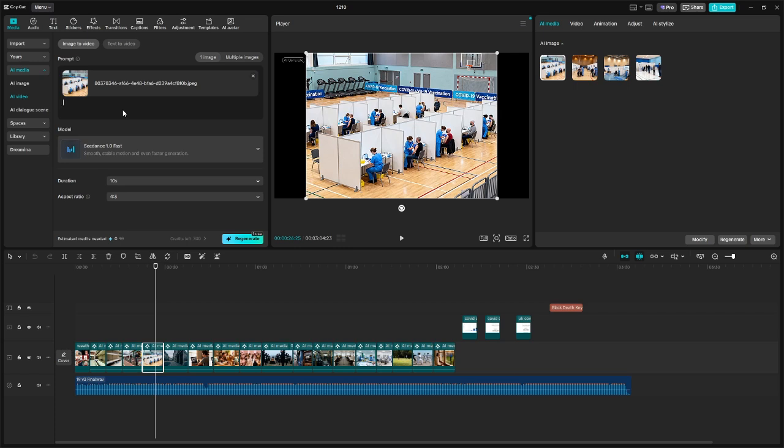So I've got the base image, and then I'm just going to add a bit of prompt to it. I keep it simple. Nurses administering vaccinations. That'll probably do. That's probably simple enough. Hit generate and wait for it to do its magic.